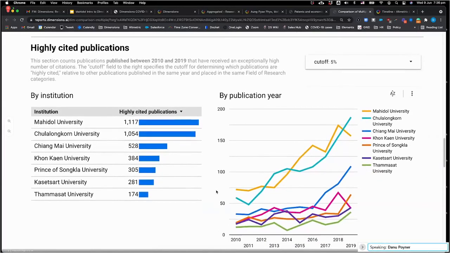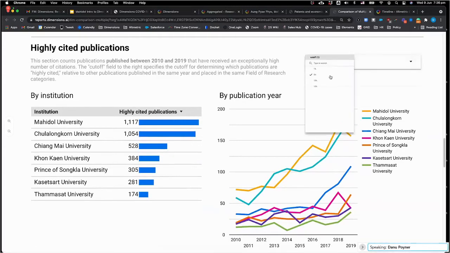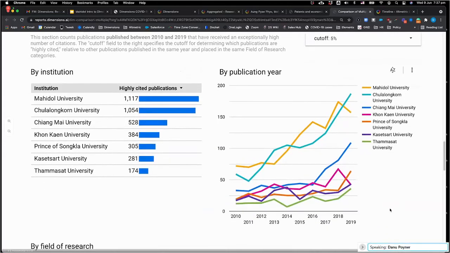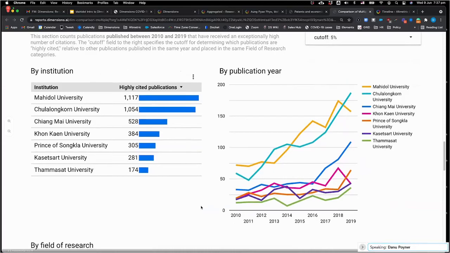Then if we have a look at highly cited publications, we take all of the articles for that year in that discipline and look at globally which ones receive the most citations, and then have a cutoff. We've set it to 5% by default. It could be anything at all that makes sense to you. We can see that there's a huge growth story in highly cited research at both MU and Chula over the last 10 years, which is no doubt reflected in the ranking story, which is very impressive for your institution, I have to say.